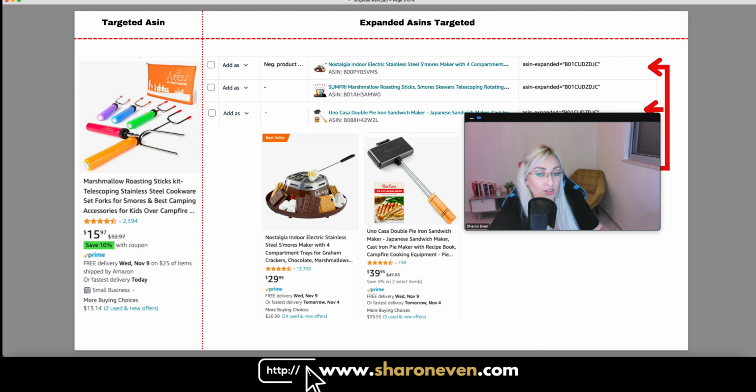And just because you've got an indoor machine doesn't mean you want a skewer, which is mostly used for outdoors, as an example. And furthermore, and even more with that, it definitely doesn't mean that you want this double pie iron sandwich maker. Okay, so that's an example of what, by you clicking on expand, it could look like.